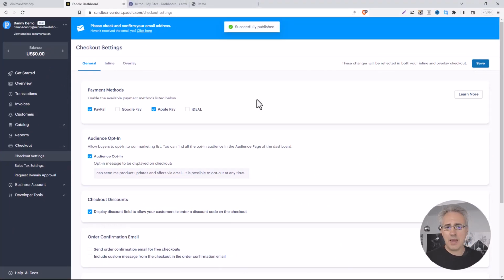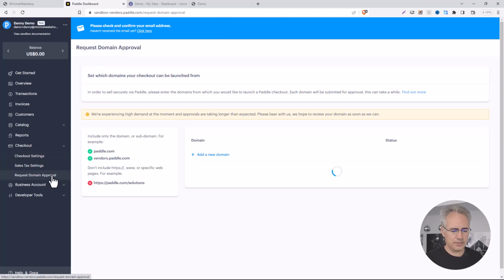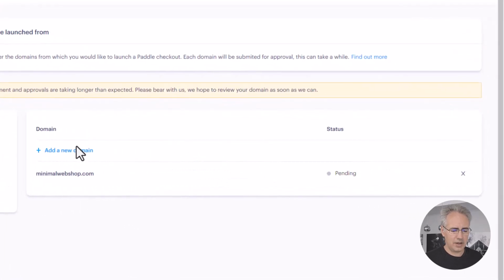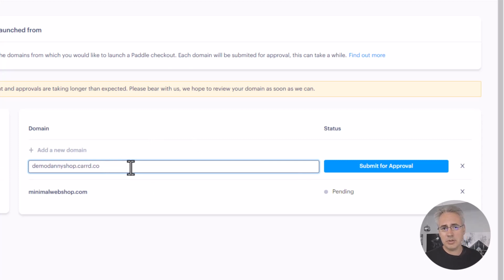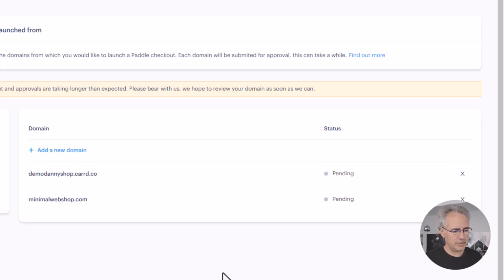And if the domain is different to the one that you used during your registration process, you'll have to go on the Request Domain Approval, and under here, add the domain, but here you don't need to add the HTTPS or the trailing slash. You just add the subdomain. If you are using www.something, just leave the www away and have the root domain like in the example below. Going to submit that for approval.